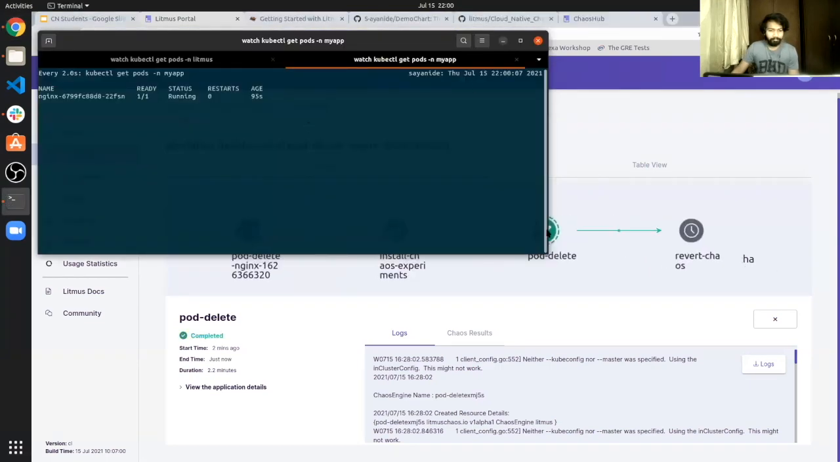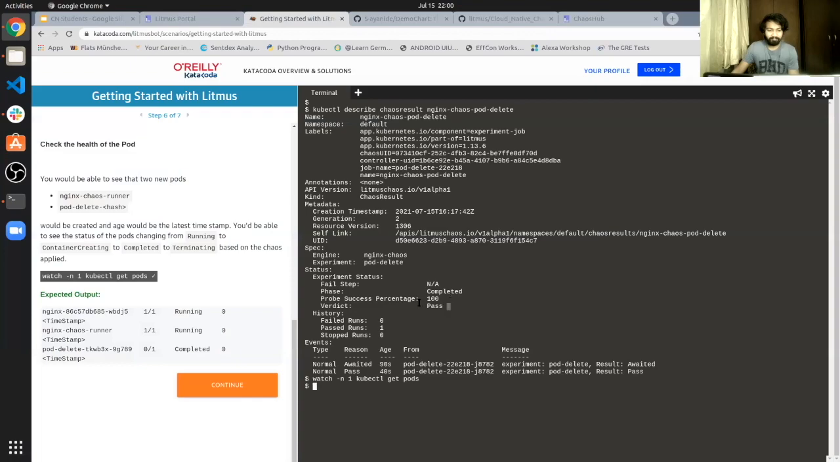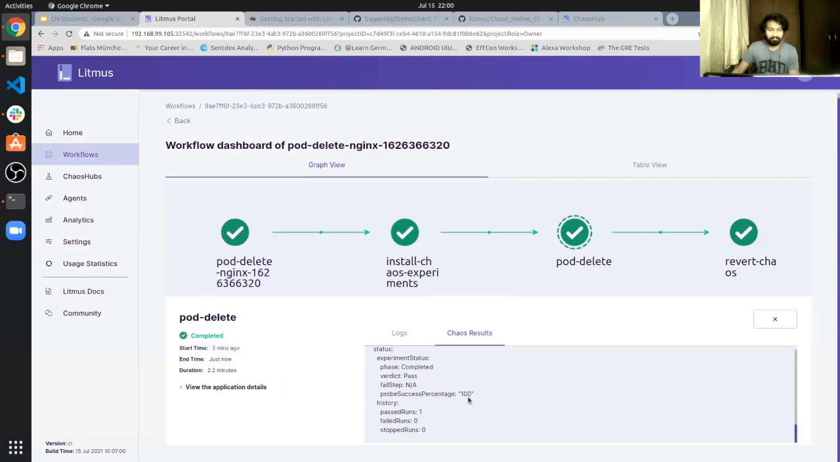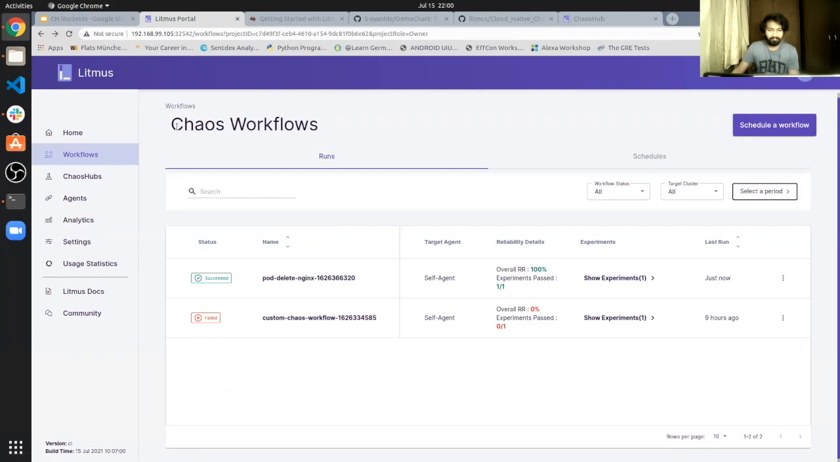All right, that finished as well, so I can show you the results too. If I just scroll down, you can see probe success percent 100, phase is passed and verdict is passed. So it's the same verdict that we saw here. The experiment status and the metadata are the same. So that's how you inject chaos using the Litmus control plane. And you also see an overall resilience score of 100%. Everything was pretty great, and we had 1 out of 1 experiments which passed. So that's how you do chaos injection with the portal.